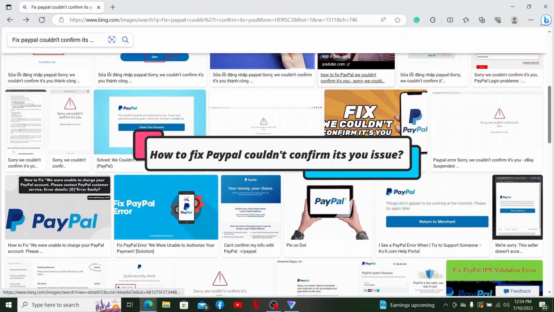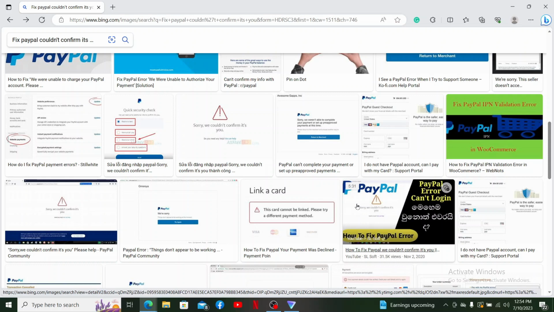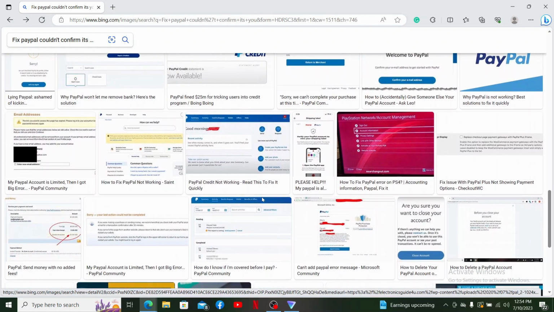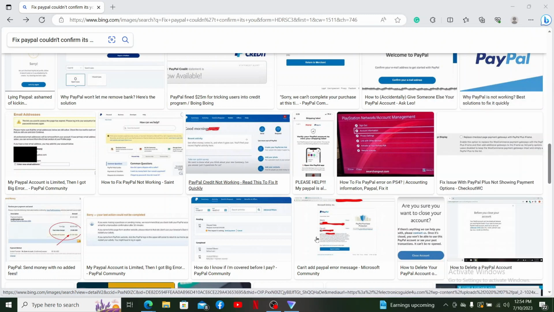How to fix PayPal couldn't confirm it's you issue. If you're having trouble with PayPal and receiving a couldn't confirm it's you error message, then here are some troubleshooting methods you can follow. First things first, make sure that your device is connected to a stable internet. Now, make sure that the browser you are using is up to date.